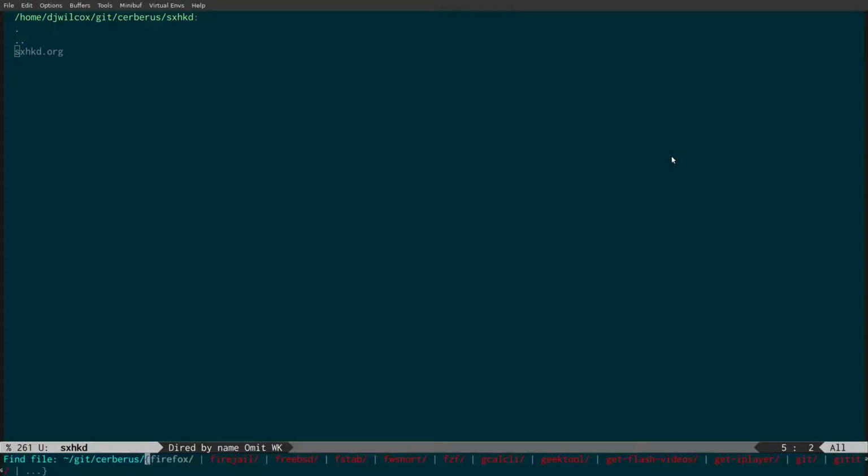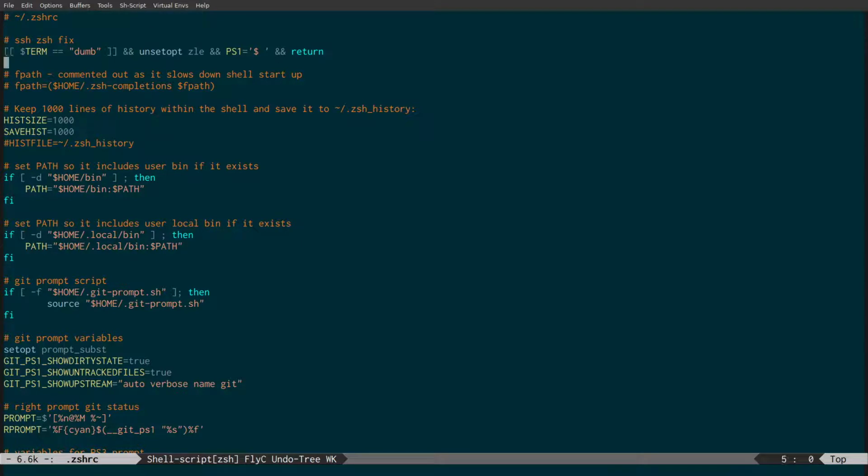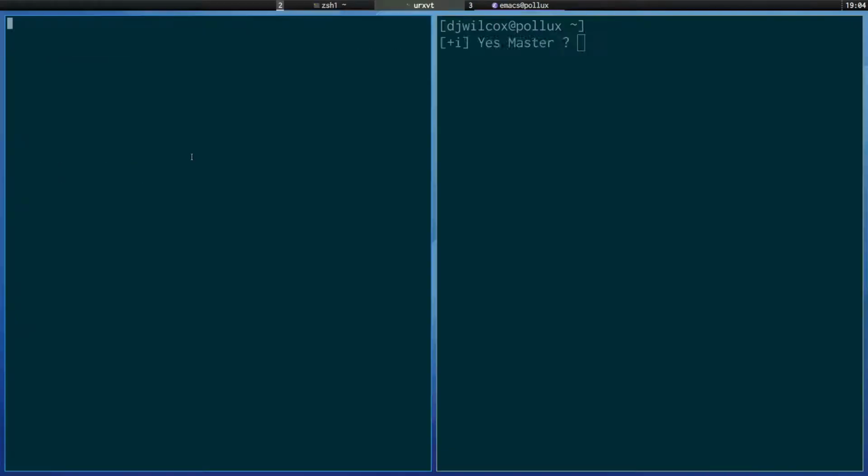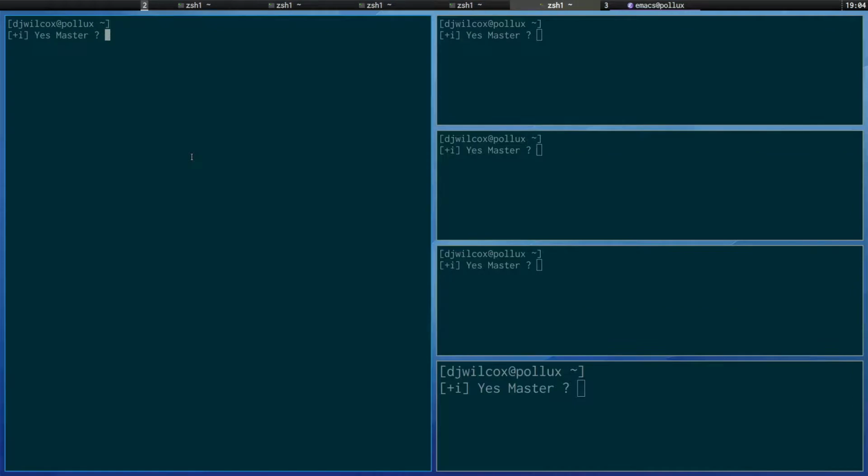And I said I did have the fpath enabled for ZSH completions, but what I've done is commented that out, because what I found is basically it would make the terminal take about a second or two to load up, whereas it loads like that.